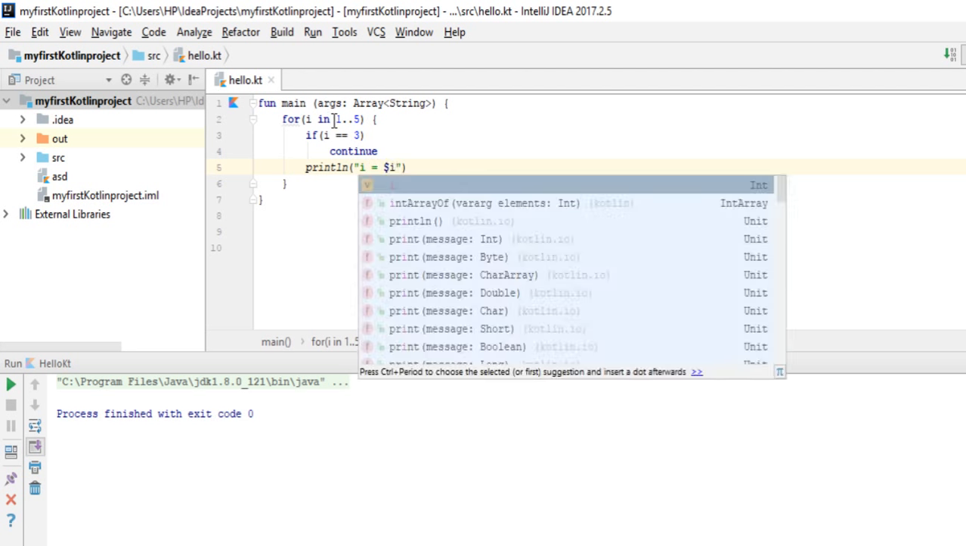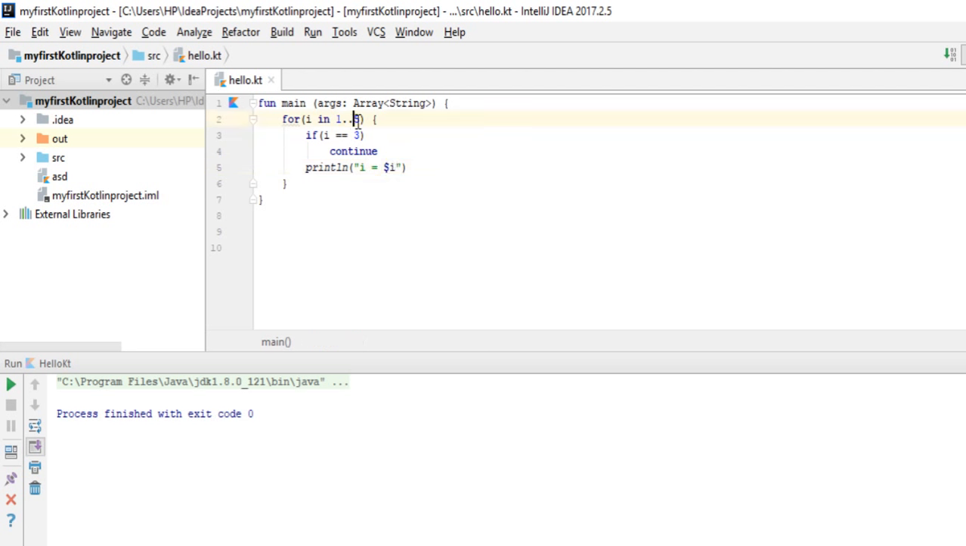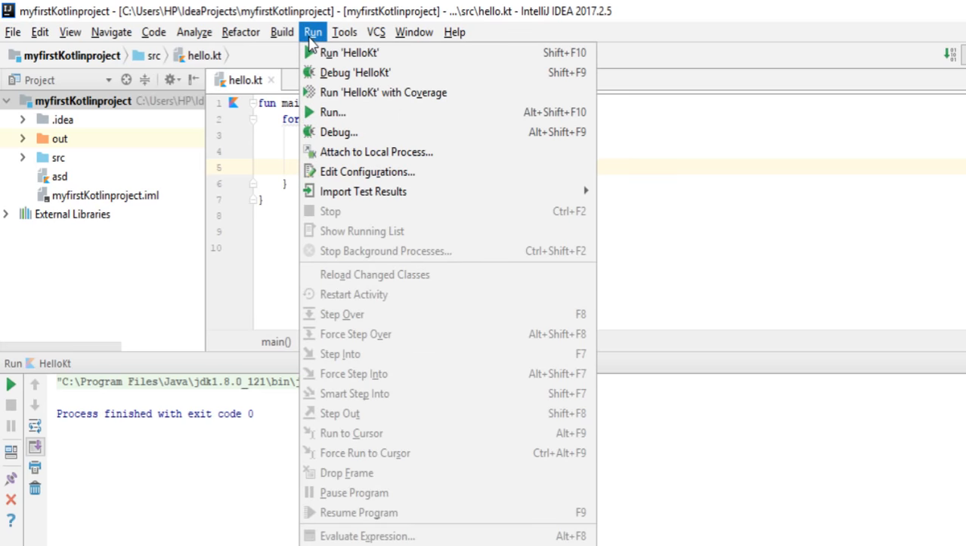So now we have a range starting from 1 and ending at 5. It means at first iteration i equals 1, at second iteration i equals 2, and at the third iteration i equals 3. So this satisfies this condition. So this continue statement is executed, and when this continue statement is executed, the control is transferred back to the starting of the loop and this statement is not printed. Now let's run this program and you will see.